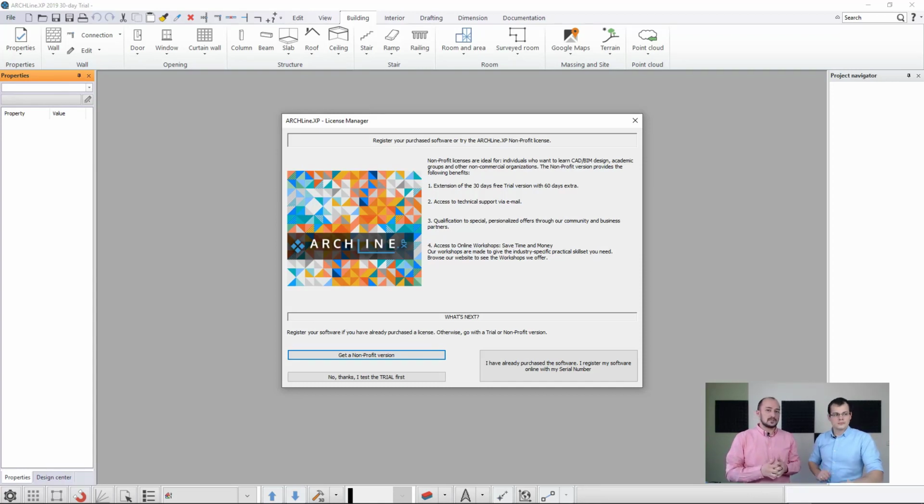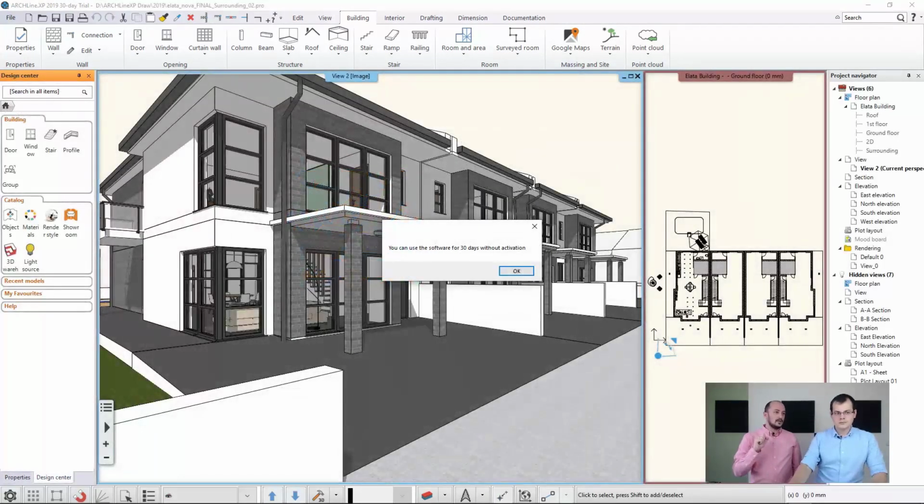So if you purchased ARCHLine, and you just register ARCHLine, you will be able to run it for a while, but to be able to use it for its full period that you bought it, you just need to activate it. First, let's look at how to provide the serial number. In that case, when ARCHLine starts, you will see this.